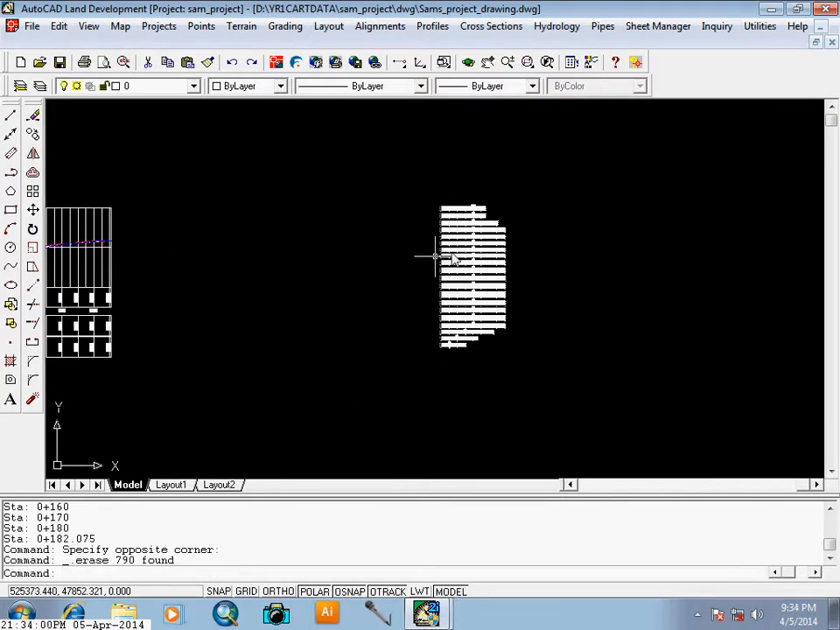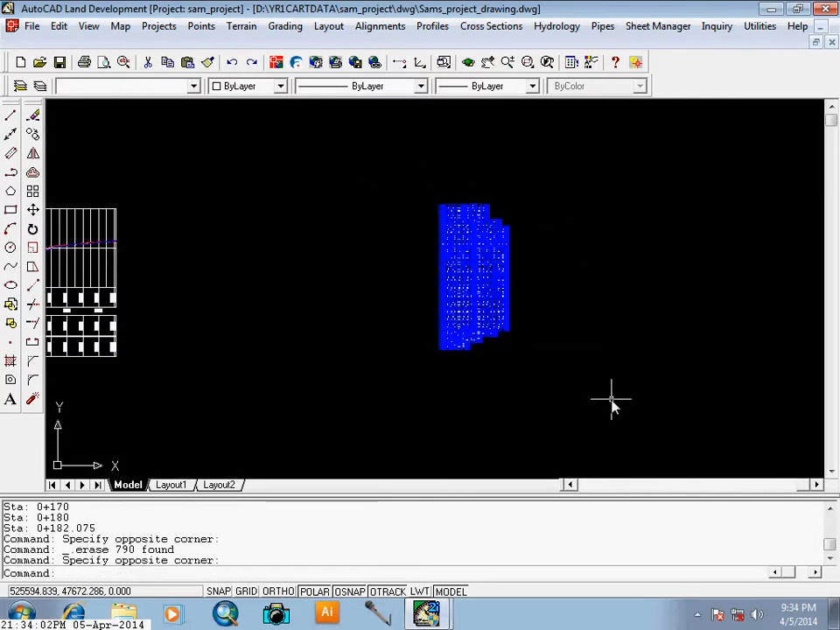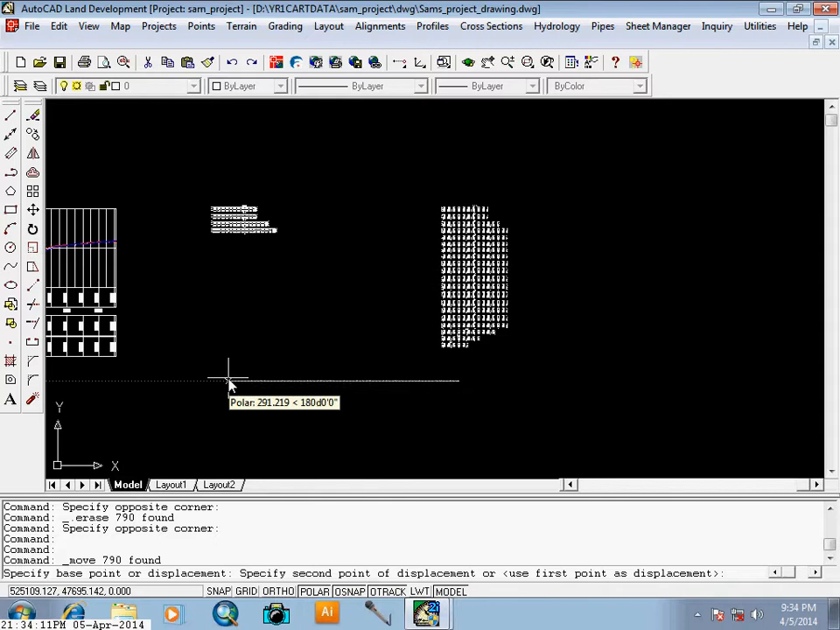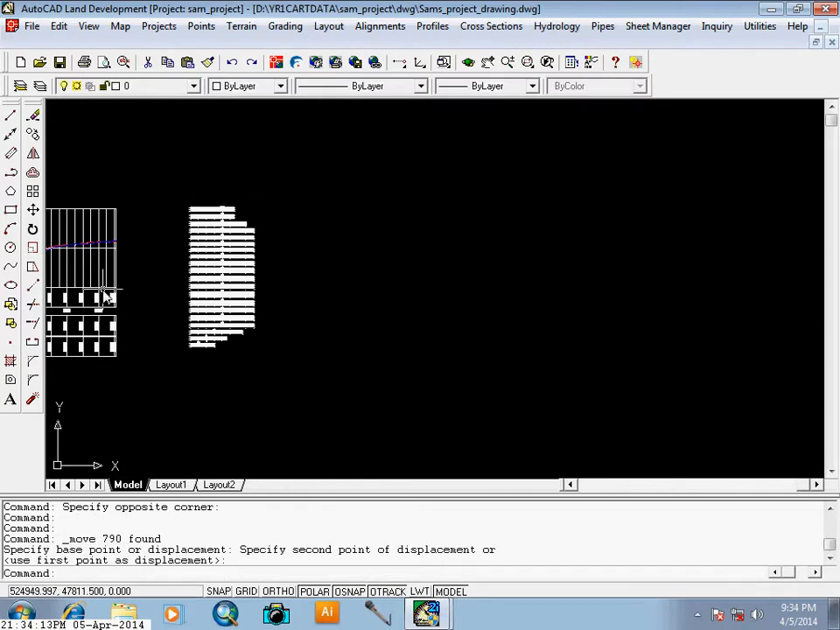Select all of them, press delete. These ones I can select all of them and I can move them. Where is the move icon here? Where is it? Move, it's here. Click here and move them. You can move them horizontally near the cross section.